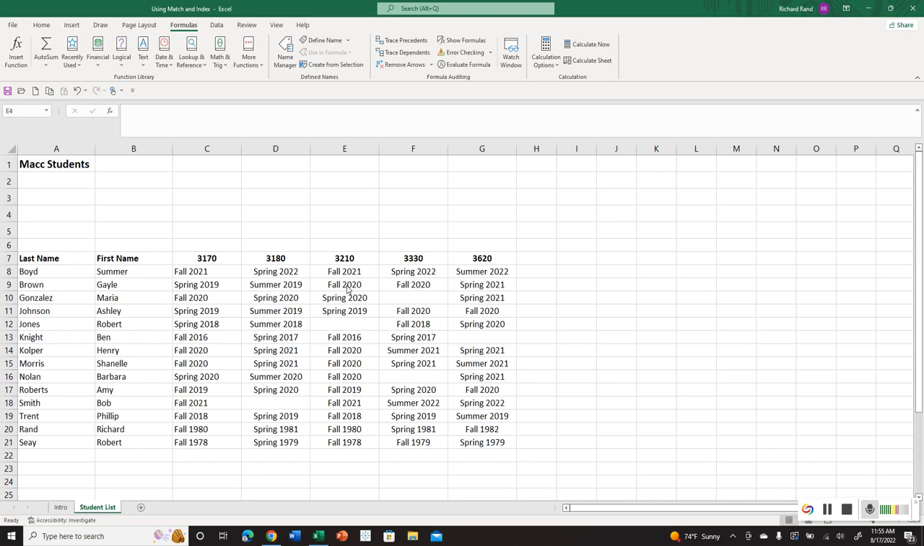Now with VLOOKUP we were able to look up information in this table of information, but we were limited because we could only start with anything that was in the far left column, and we could only look at anything that went to the right of it, plus we couldn't insert any columns if we wanted to. Match and index will allow us a little more flexibility in how we look up information in this table.